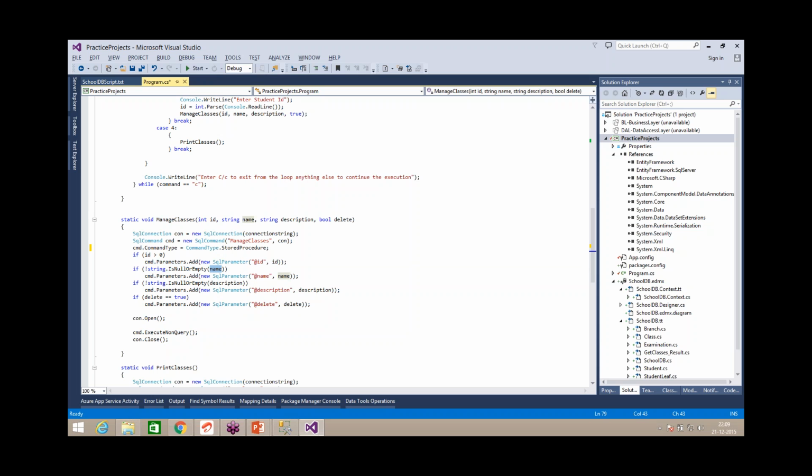Name is also an optional parameter. If you want to update your name, you pass some value, and that value will be sent to your stored procedure to execute. If you don't have any value, no need to pass this one. So we are using IsNullOrEmpty. It will check whether the value of name is null or empty. This function we checked during our string methods. The same way for description, and then delete.